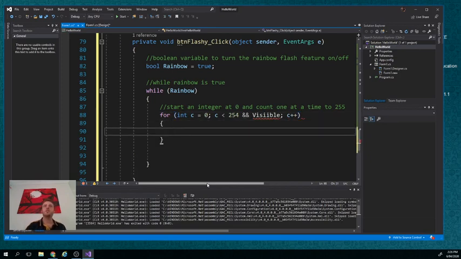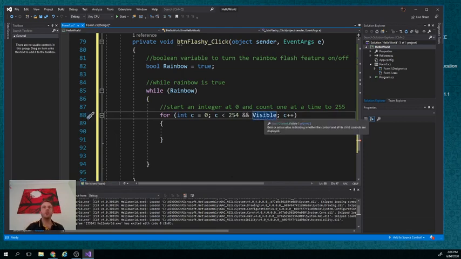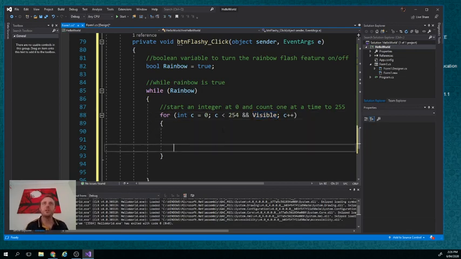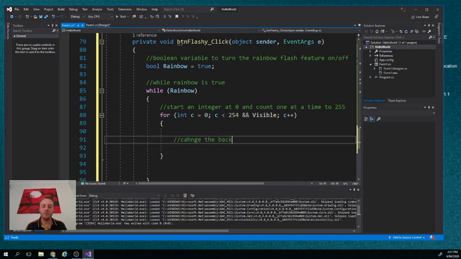All right, so you see my for loop there now. Oops, I spelled visible wrong. Remember, when we've got visibility put into a property, visible only has either enabled or not, or visible or invisible. And just like what we've got up here, the default setting would be that visible is true. So every time we run this loop, we want to change the back color.